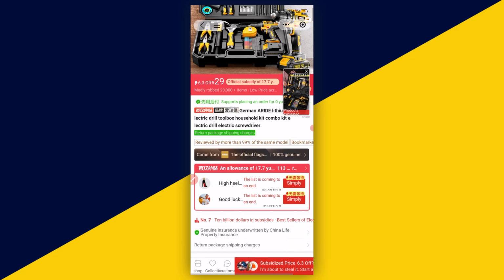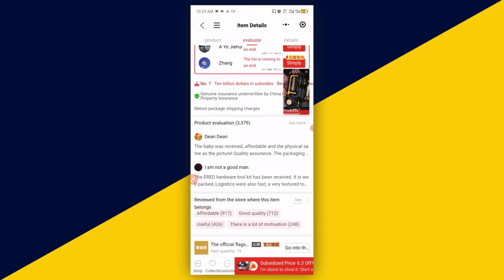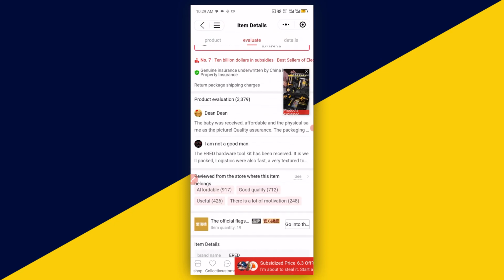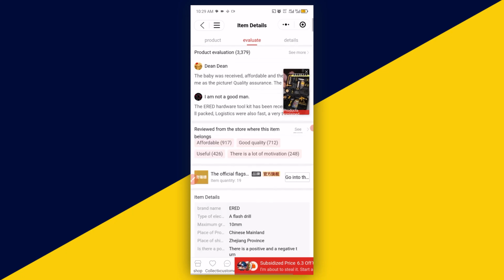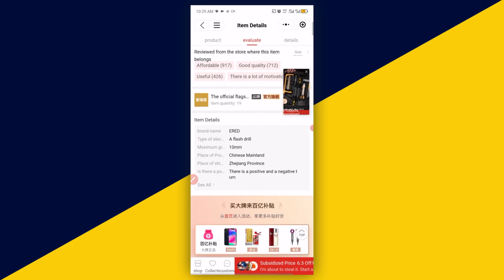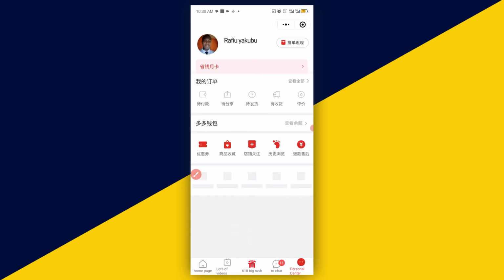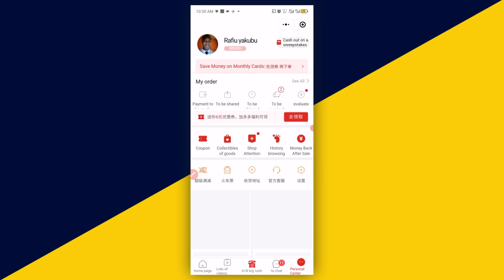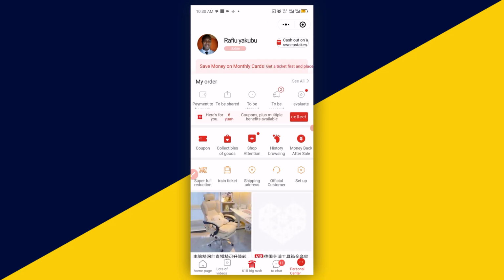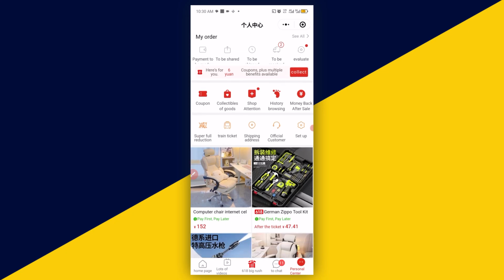Then the products. Under the product section here, you have some of the information as far as rating, the people that gave rating, and the number of ratings the store has so far. And likewise the product detail right here. It's that simple. So if I click on here to go back and I go to my profile, so click on here to go to my profile. Then you see everything in your profile will also be automatically translated into English language, just like what you see right here. And with this, you should be able to navigate easily on your Pinduoduo Chinese shopping app.